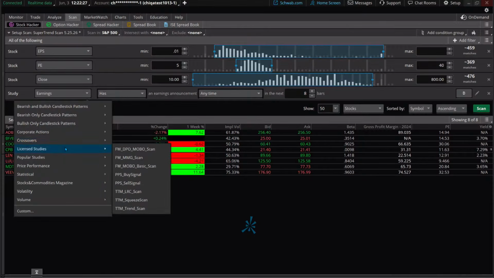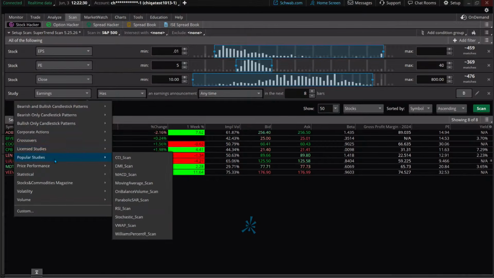Some license studies. You've got popular studies. Take a look at some of these. Price performance. Did it gap up? Did it gap down? These are oftentimes very general type scripts.